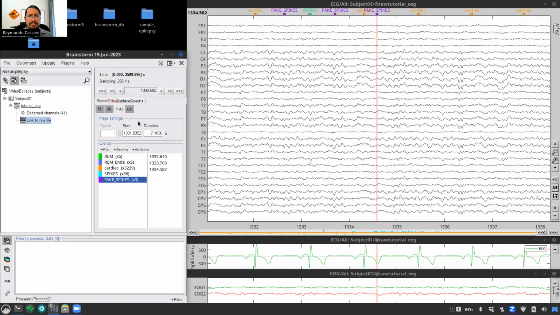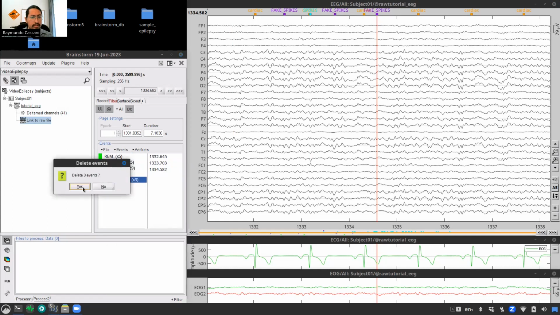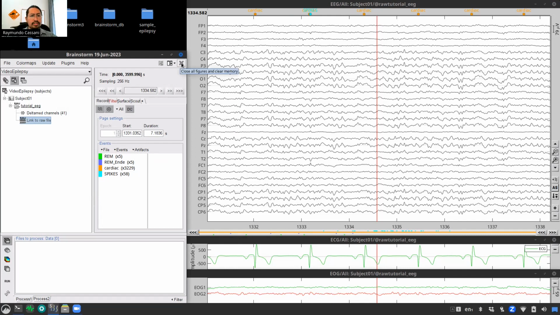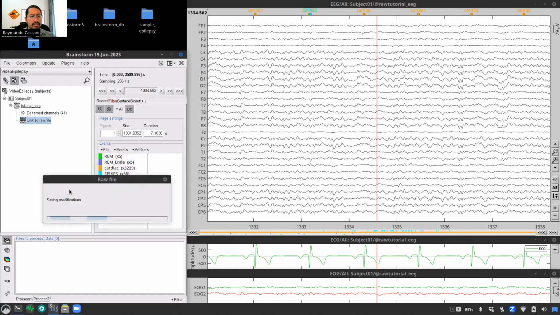Of course, as shown before, we can change the montages to the one that is better for us to mark our spikes. For now, we're going to delete this group of fake spikes. So we select the group, fake spikes, then events, delete group, delete events, yes. And finally, we just close our figures to save all the modifications. That was to add the spike markers. Close, save modification, yes.